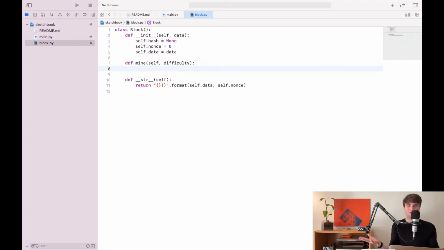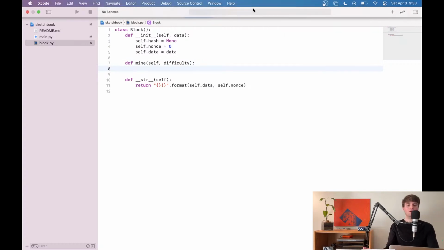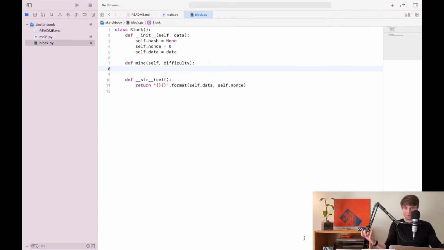So we as the block, we are now blocks. Let me check my battery real quick. We're good.